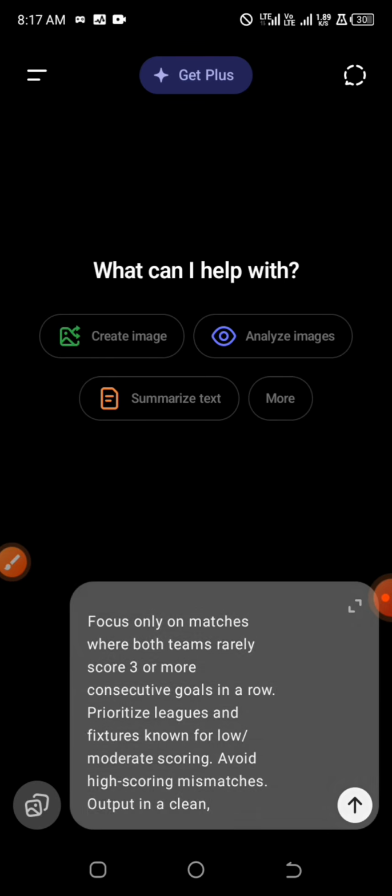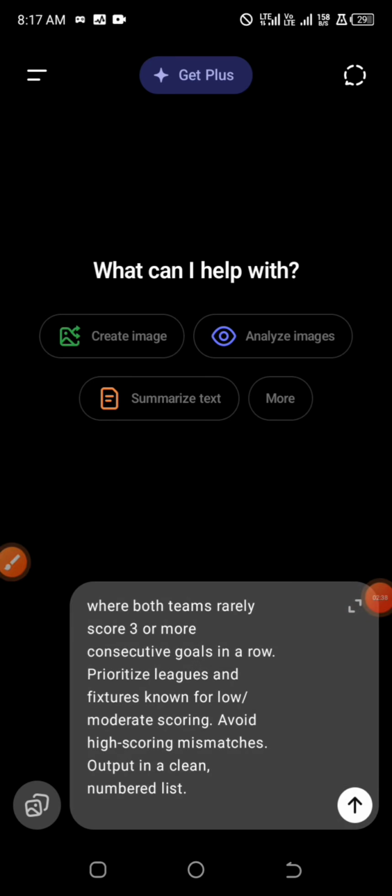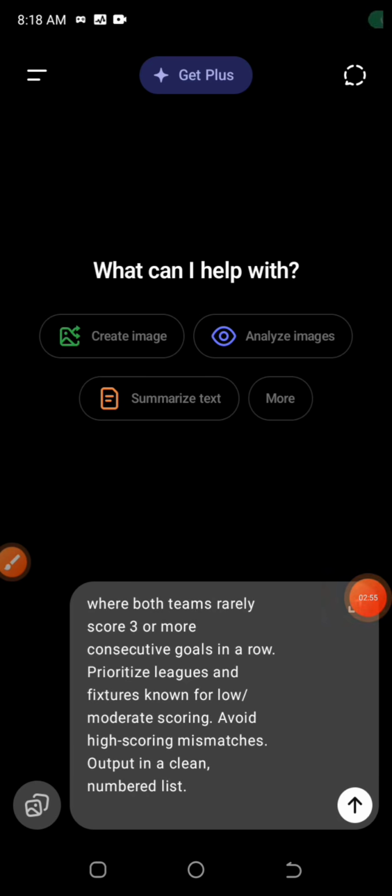The final part of this prompt, and this prompt is not that big, it is very concise, is to focus on fixtures where both teams really score 3 or more consecutive goals. We are focusing more on fixtures where we are not expecting just one team to keep scoring 3 goals in a row. So every part of this prompt is something you can edit.